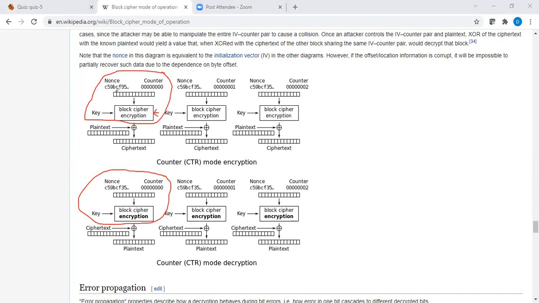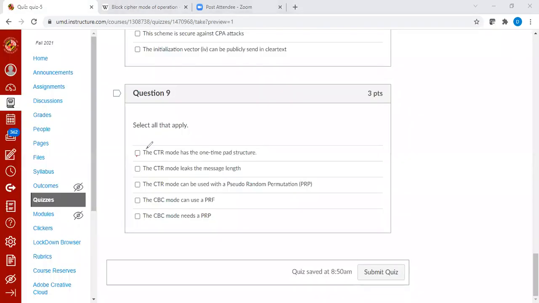So we apply the counter to AES, it will produce some random gibberish, and we do the same during the decryption also. So this can be replaced by HMAC, for example, just to give you an idea why I say a PRP is okay, but it's not necessary. So the answer is yes for that question. All right, let's move on to the next part. The counter mode has one-time pad structure, leaks the message length, can be used with a pseudo-random permutation. CBC mode can use a PRF.